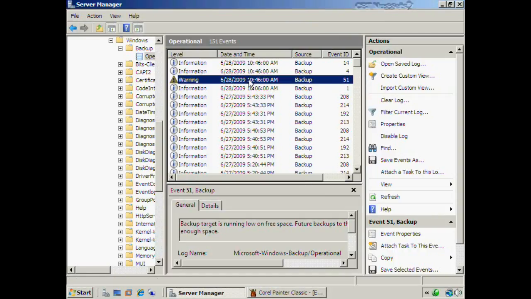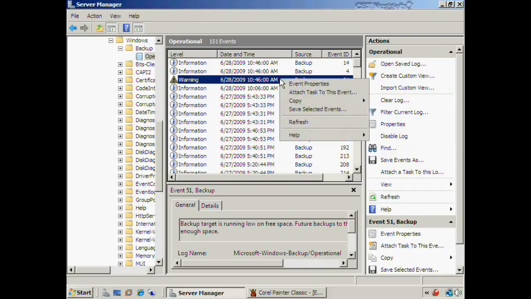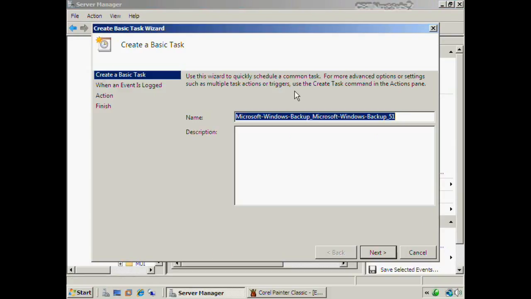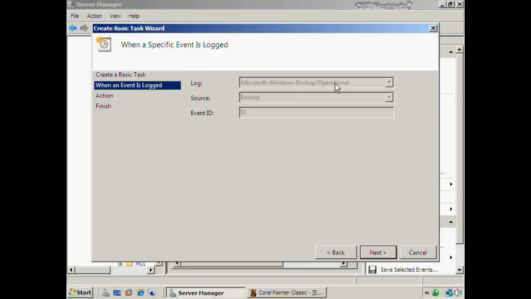And let me show you something kind of cool with this as well. I don't think this is going to be particularly on the exam, but it sure is useful. I can right-click on this and attach a task to this event. The key thing that I usually do with this sort of thing is I send myself an email. So I'll say, low on hard drive space, low on backup space. Okay, something like that. Or you can leave the default item there, but it's not really that intuitive.